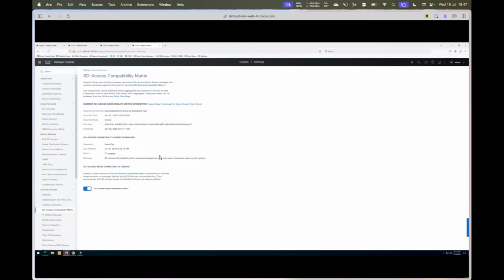Now, how do you get this compatibility matrix? It's set up here to download automatically. So every day it's set up to download. It was skipped because it was downloaded not so long ago, and no changes have been made since then. So we don't download it unless we need to.